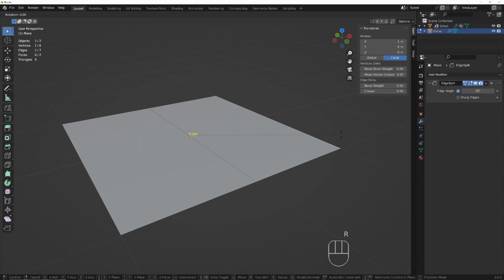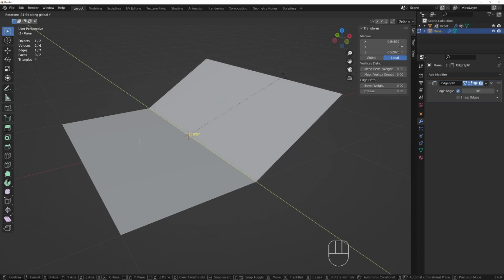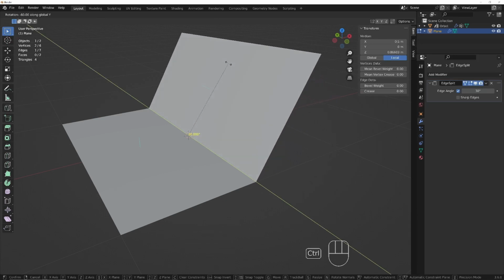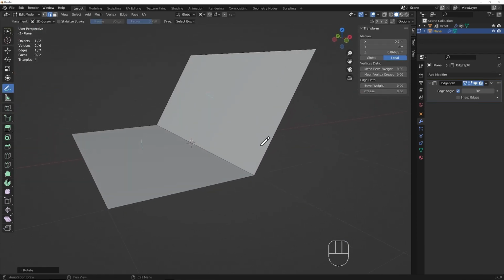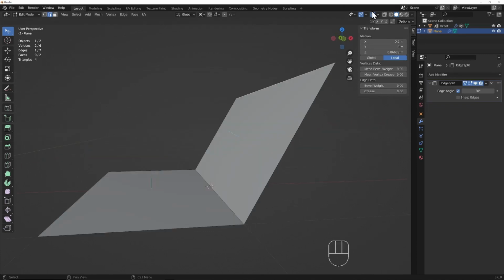I'll now select this outer edge and rotate it around the y-axis so that the two faces are now set at an angle. The inner angle is 120 degrees, but the edge angle that is measured is showing us that these two front edges form a 60-degree angle. But here is where Blender measures this angle from, and it's a little counterintuitive. So here's a way that makes more sense to us end users.